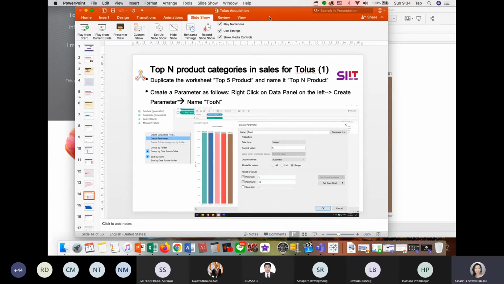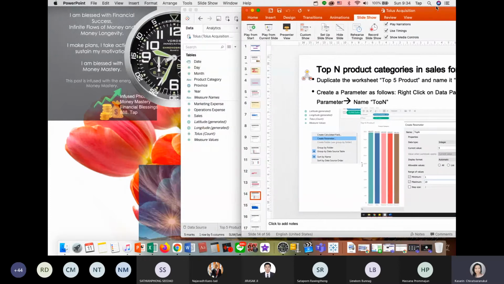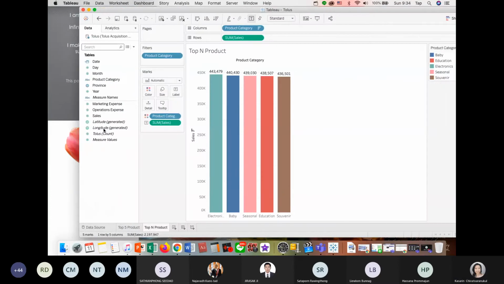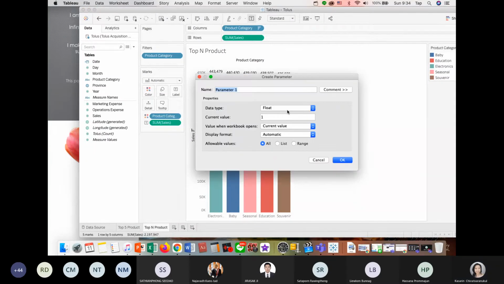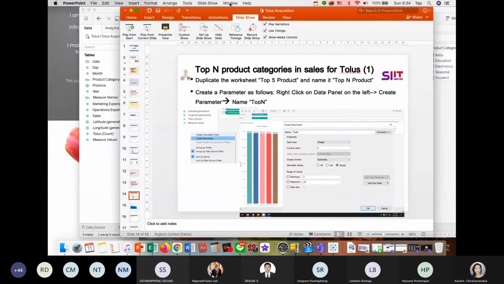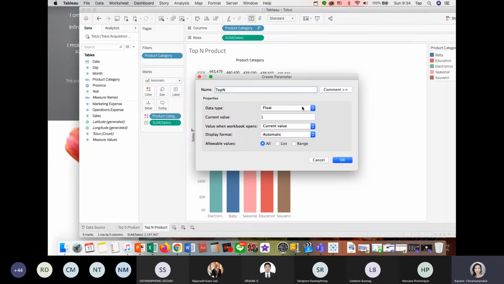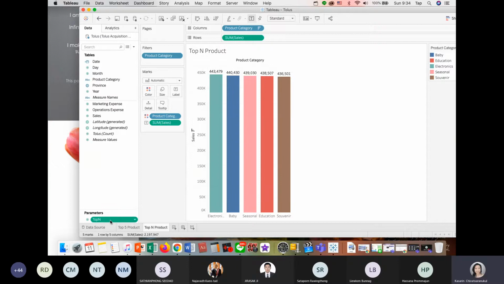Then we will create a parameter by right-clicking on the data panel. So right-click, create parameter, and name it top N. And we want to make the data type integer and set the current value to 5. So change this to integer, and then set the current value to 5. Click OK. Now we have a new parameter.